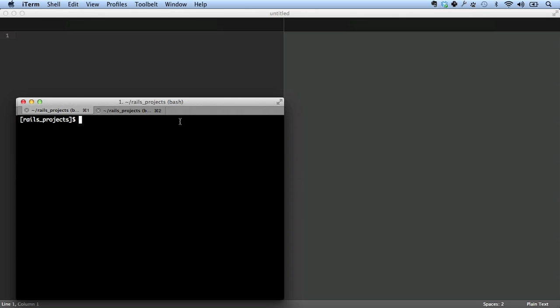Let's get started as we have in previous lessons by creating a new application. I'm in my projects directory here. I'll just print the working directory. And I'm going to use the rails new command again, as usual. So I'm going to call this application sample app, and I'm going to do one thing differently from the previous times that we did rails new. I'm going to pass an option to skip test unit.